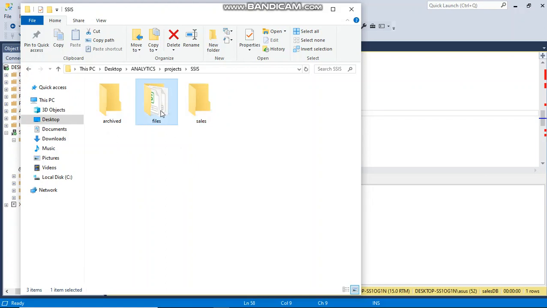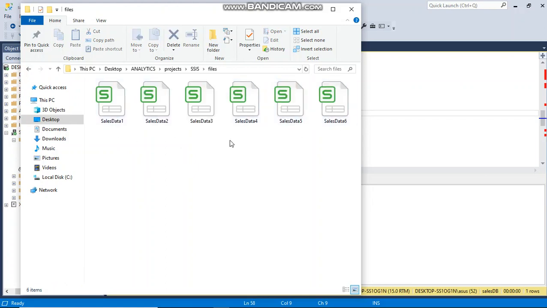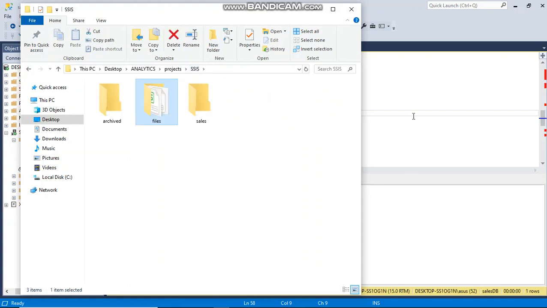Then the same process is going to be repeated for all the files here. So that means it's going to run 6 times, from the first one to the second one till it gets to the last one here. So let's proceed.